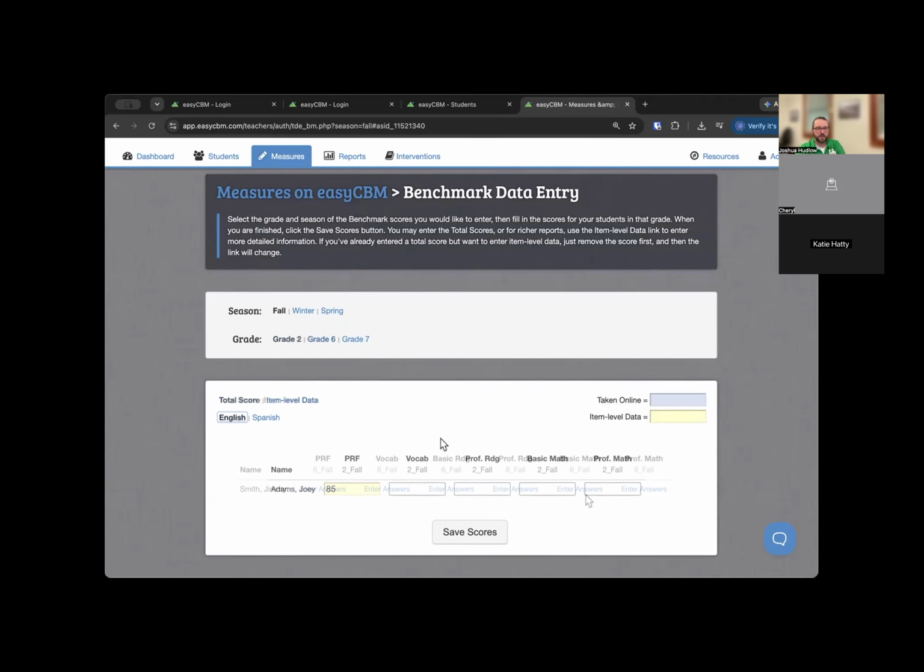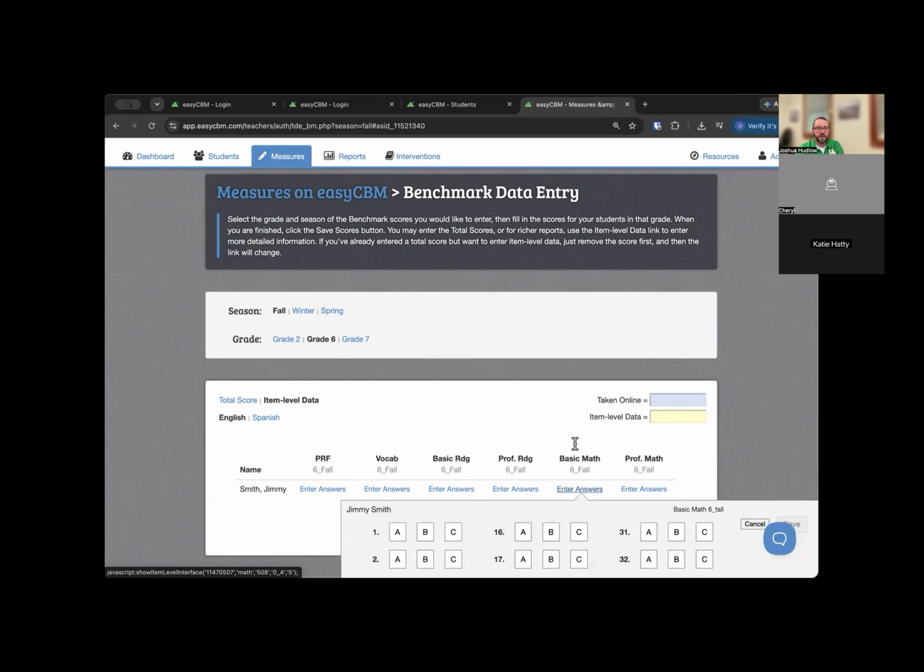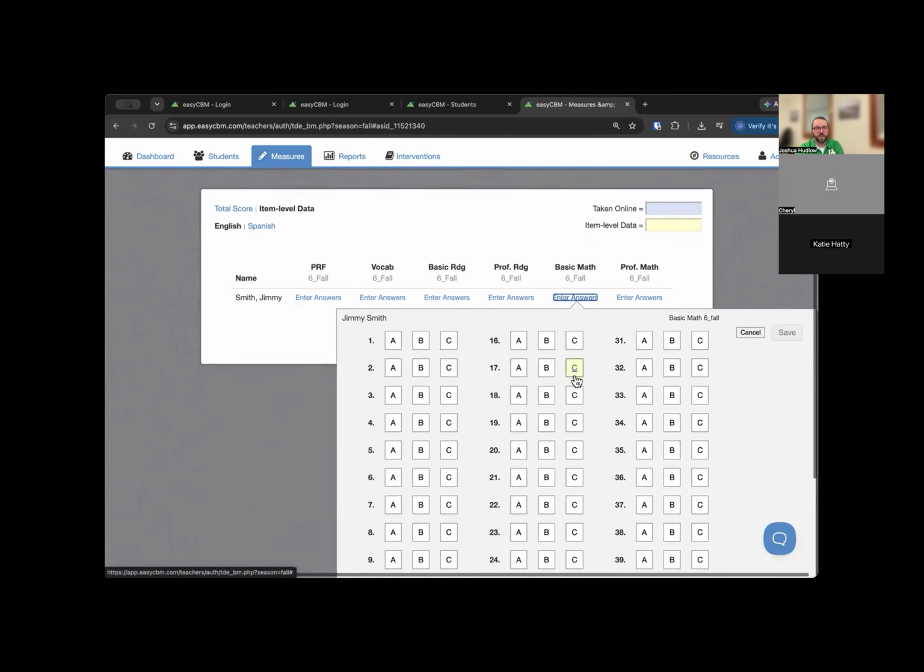level data. And we always recommend, especially as you're getting towards the end of benchmarking and you're going to be analyzing the data, to capture the item level data, because this will give you more precise data to figure out what the area of need may be. And if you look here, you can see, oh, we look at basic math.